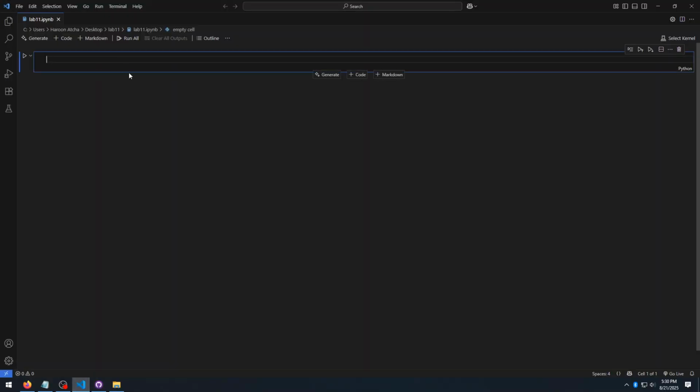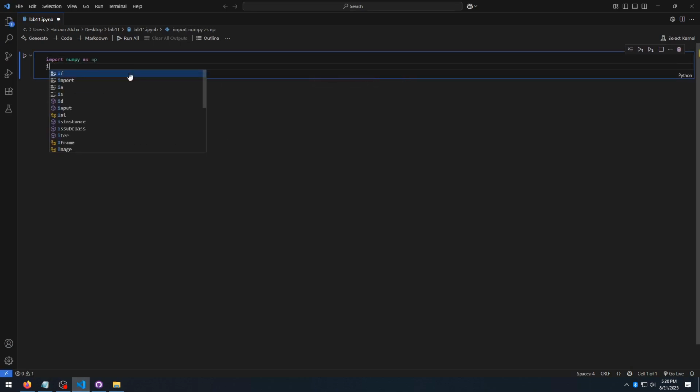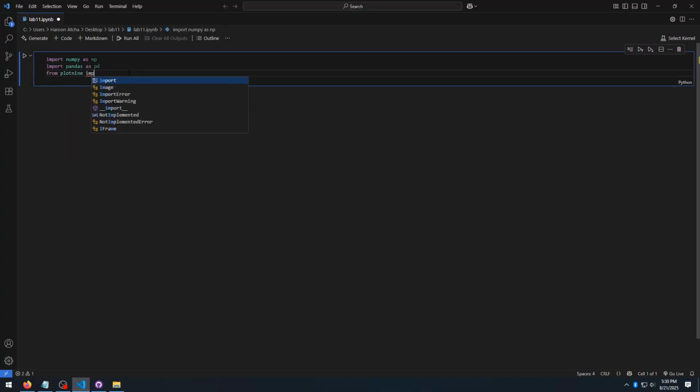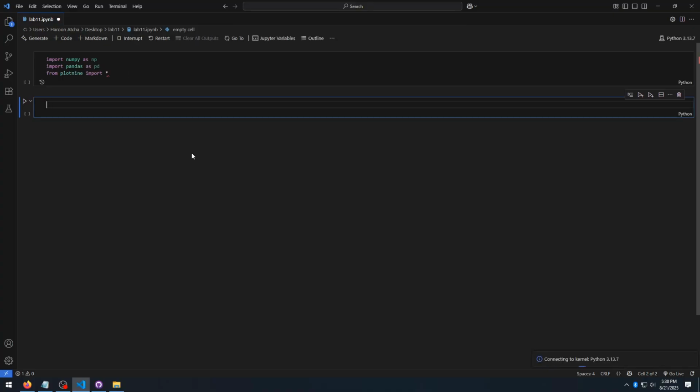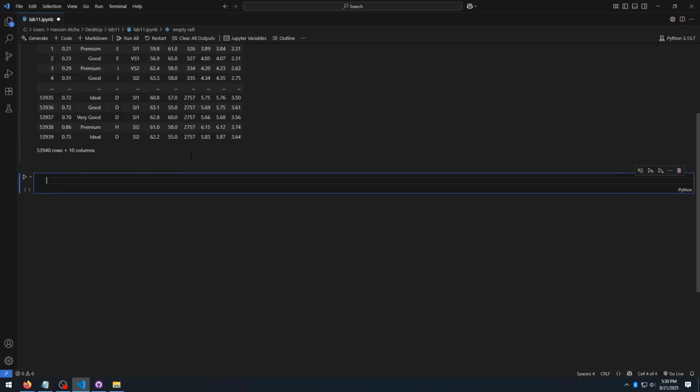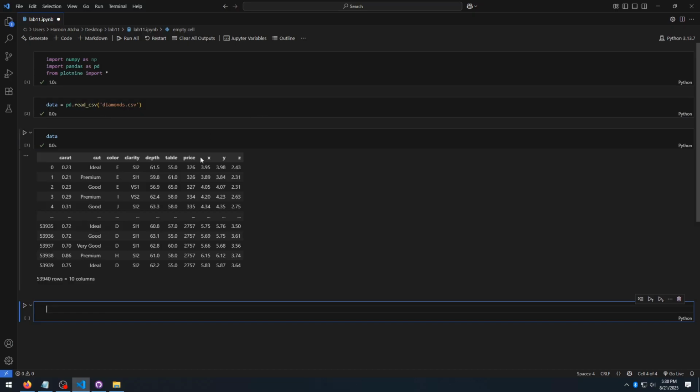So let's go back to our code. I'm going to say import numpy as np, import pandas as pd, from plotnine import star. We're going to run that. We're going to see if it runs. Yep. And we're going to load our trusty diamonds data set. We're going to take a look at it. Yep, all that looks good. I'm going to hit save.